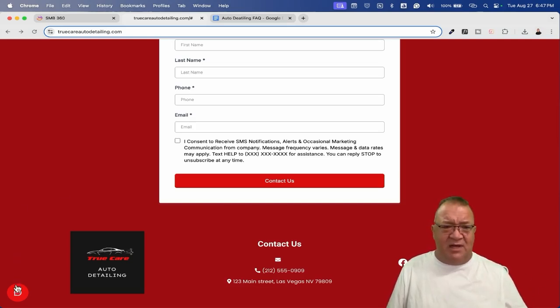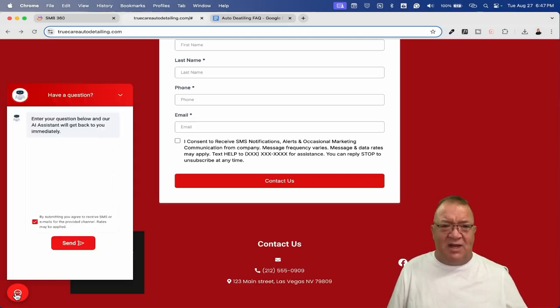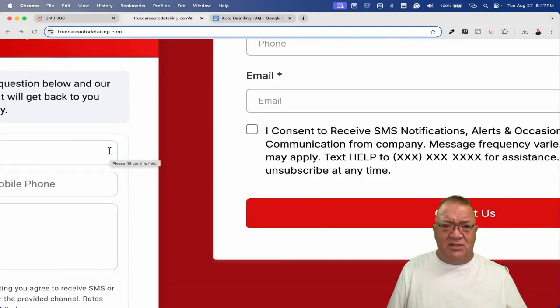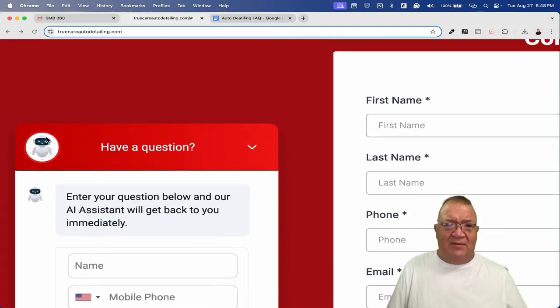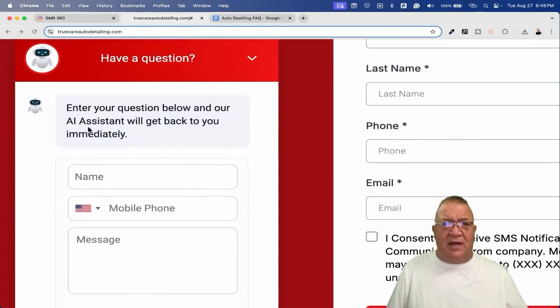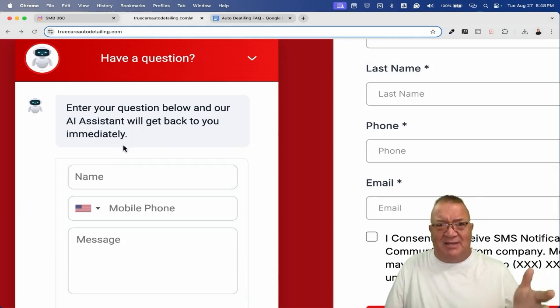Now, if you take a look here, notice I even have what? A nice little website chat widget built. This is the new type of widget that we have, and I'm going to walk over that feature. Notice how I've got this picture; I just downloaded it, it's nothing I've created. This nice little AI bot type of thing. It says, enter a question below, and our AI assistant will get back to you immediately. We're not trying to BS anybody. We're just saying the AI assistant will get back to you immediately. So this gives them a lot of encouragement to fill in their name, mobile phone number, and message.